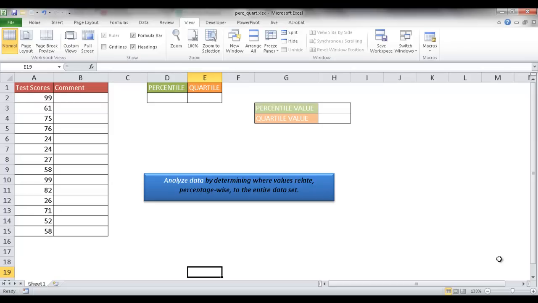Hi, in this video, I'm going to cover how to use the percentile and quartile functions. What the percentile and quartile functions do is help you analyze data by letting you determine where values relate percentage-wise to the entire data set. There's a difference between using percentile and quartile, but let me go ahead and cover percentile first.